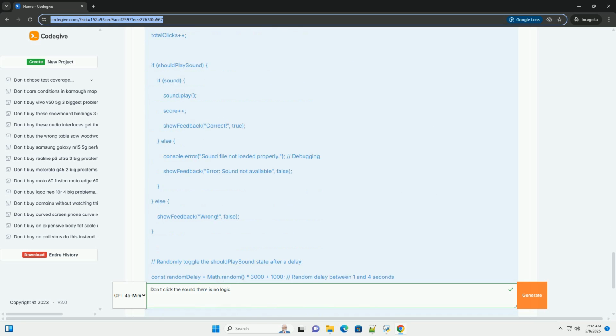How it works: 1. The game starts with shouldPlaySound set to true, or potentially false if you change the initial value. The instructions tell the user whether they should expect the sound to play on the first click. 2. When the user clicks the text, the handleClick function is executed. 3. handleClick checks the current value of shouldPlaySound. If it's true, the sound plays, and the user gets positive feedback.